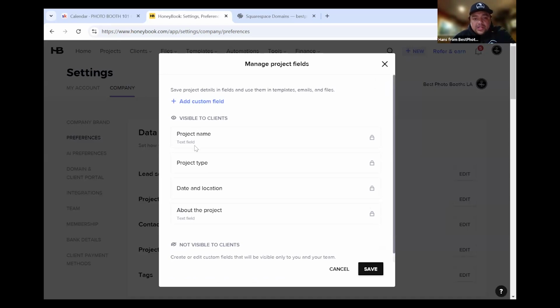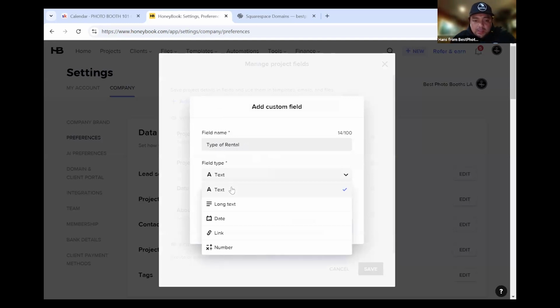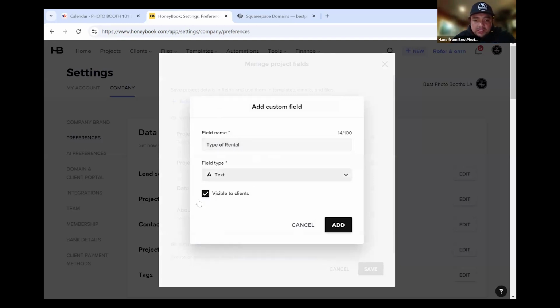So these are usually once again what they're gonna see. So the project type, we already messed with it, and then you could add a custom field. And then this is what I was referring to on what type of event. So this is what's gonna keep you organized as well. Type of rental, and then I'm gonna keep it as a short text.